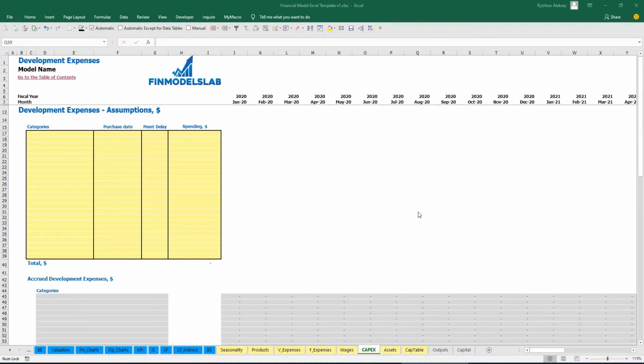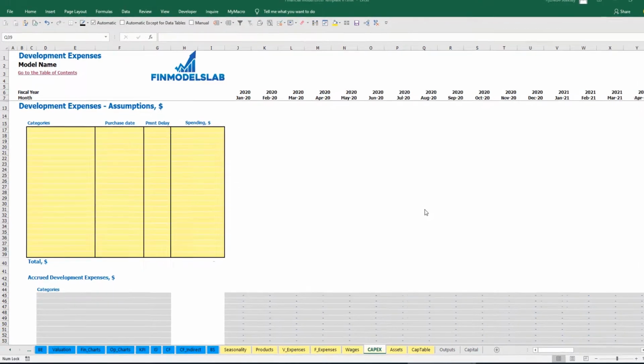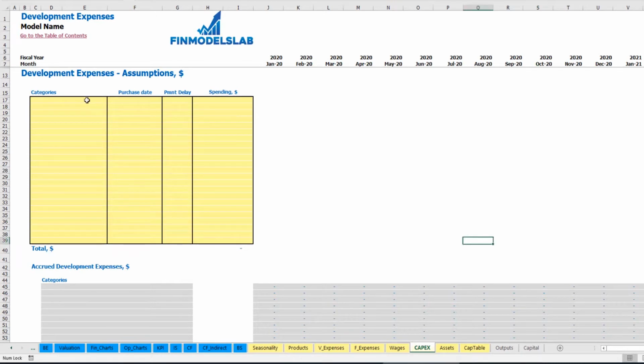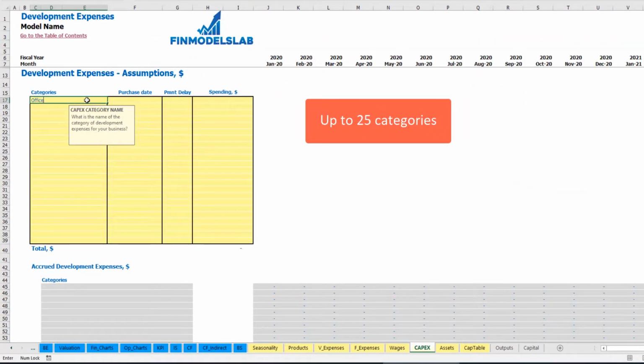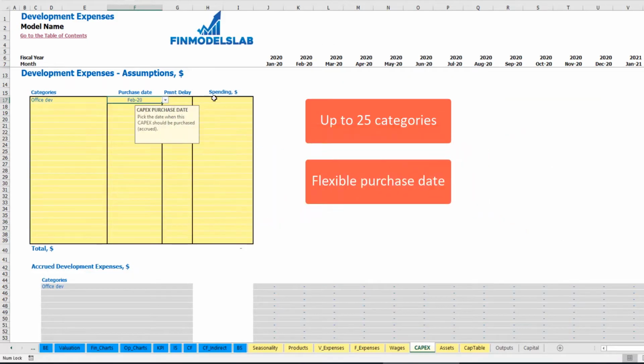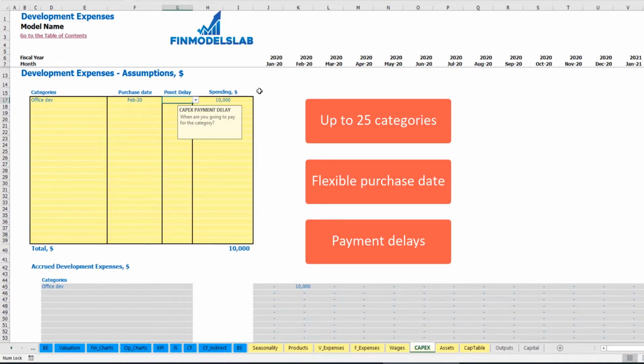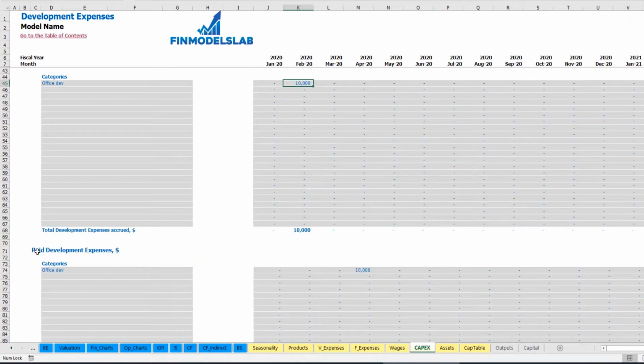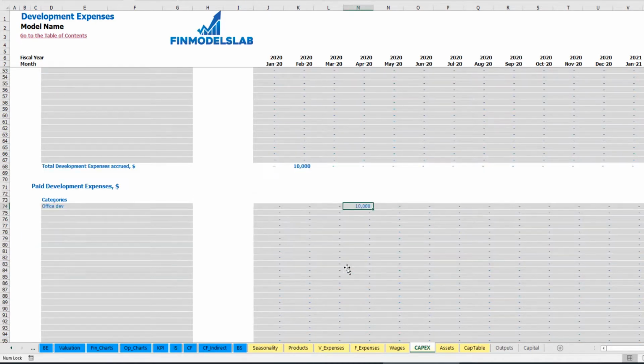On the CAPEX tab, you may input up to 20 development expenses categories. Let me give you a couple of examples. So, for example, office development with purchase date of February 20, with spending of $10,000. And you also can input payment delay. What does it mean? Let me set up 2 months, for example. It means that this amount will be accrued in February, because the purchase date is February, but paid development expenses will be in April 20 for this office development.